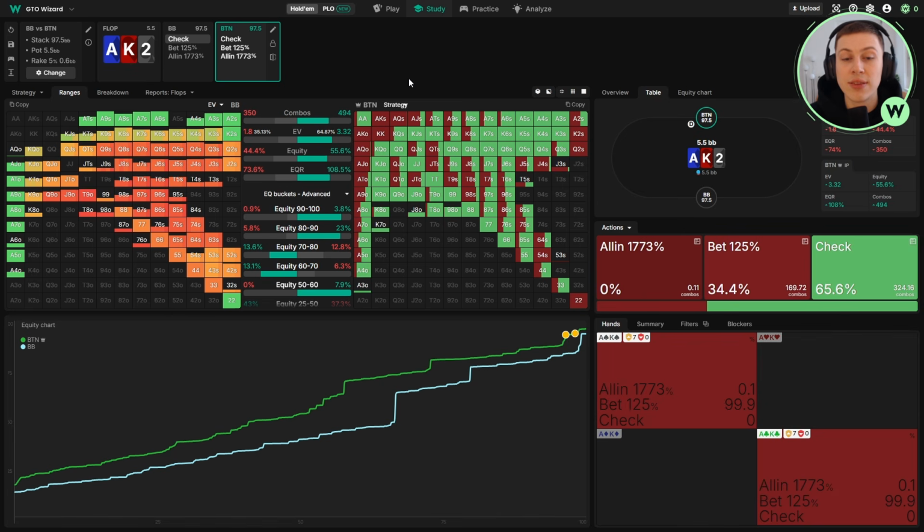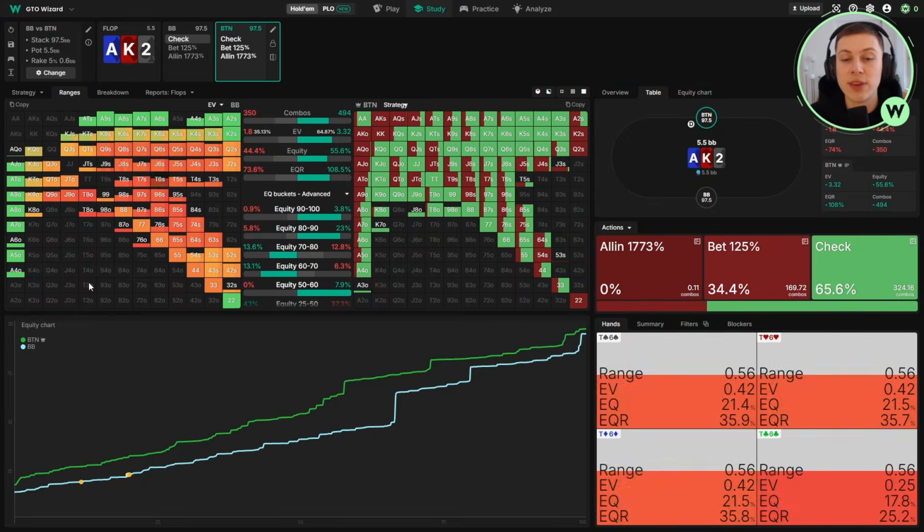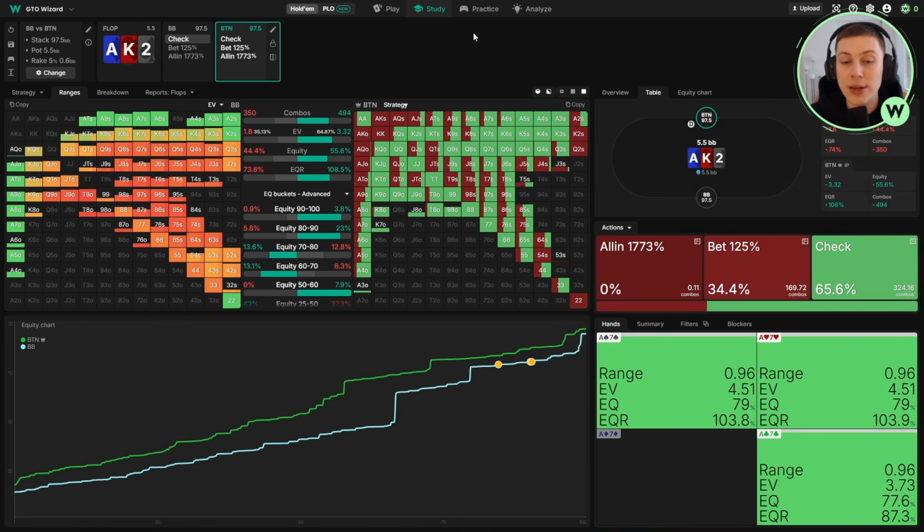Why does this hand check? How does the interaction of my and my opponent's range influence the strategy here? That's how you build real understanding.